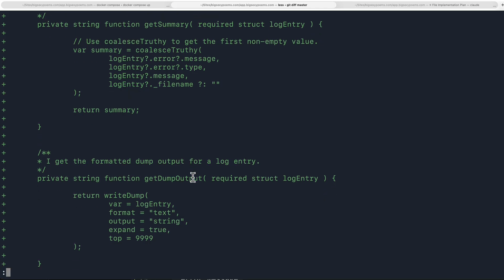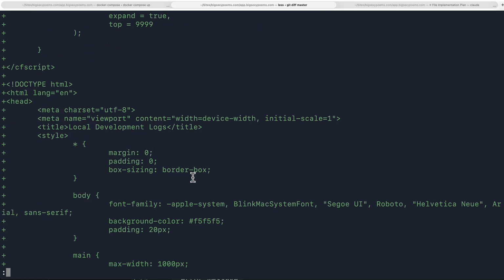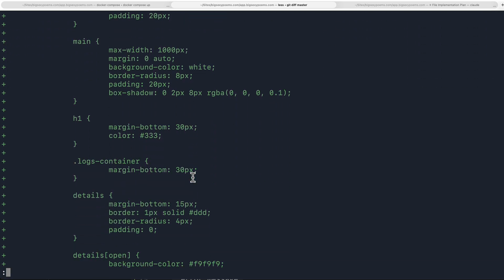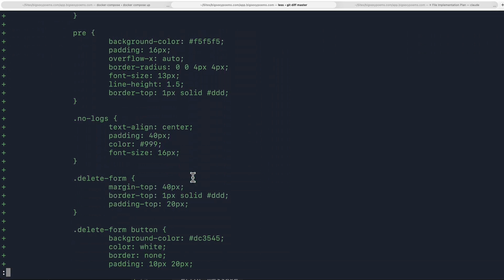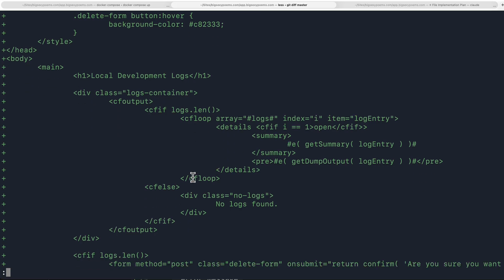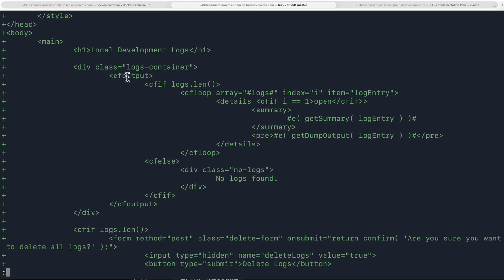It has some private methods. And then it has its own CSS. Let's just get down farther. All right, we have our logs container. We're looping over the logs. We have our details. If it's the first index here, it's going to default to open. That's what I asked it to do. The summary is the get summary.